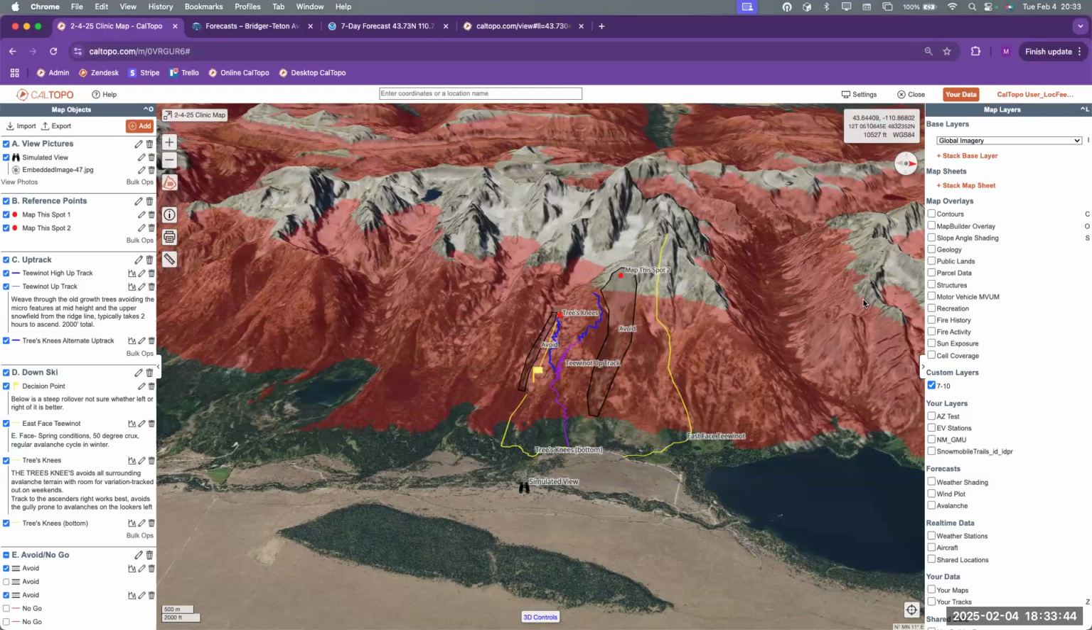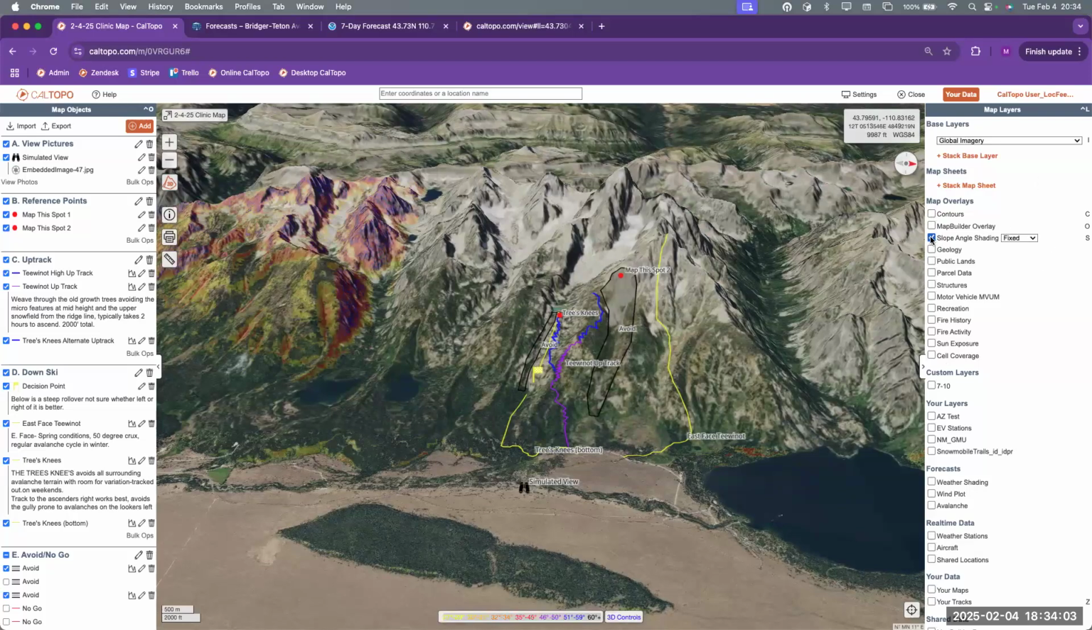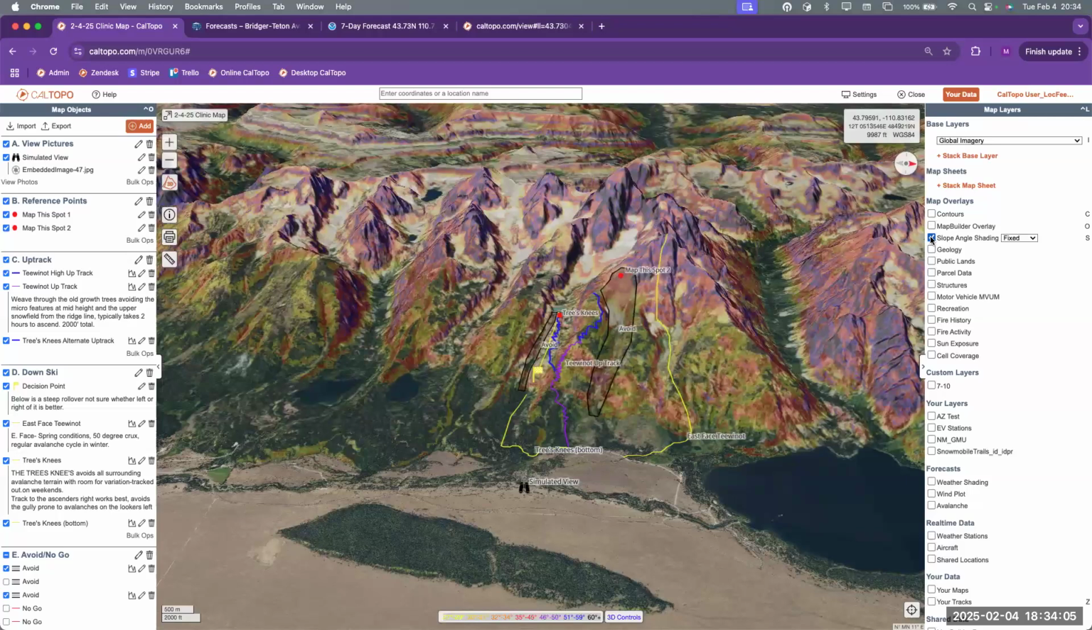Yep, that was exactly what that attendee was looking for. So thank you. Yeah, and slope angle shading, what we display in the app is just a custom DEM layer. That's all it is. We're telling the program to call out different groups of slope angles at different colors. Next question for you, Mark.